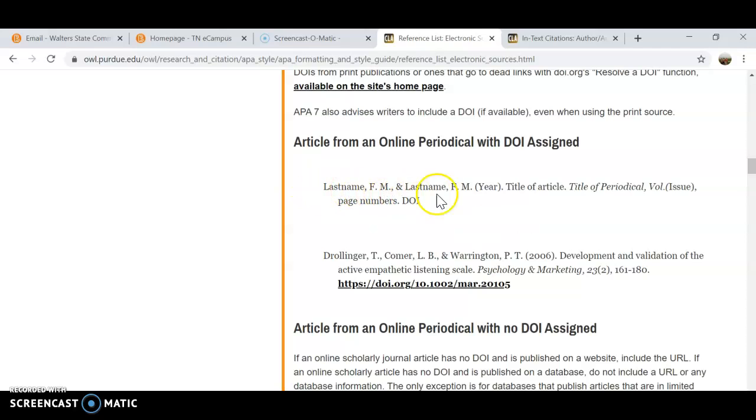So we start with the last names of the authors. If there's more than one, we put an ampersand in between. We have the year. We don't write out, of course, the authors' full names. We use their initials. The title of the article is usually in lowercase except for the first letter of the first word, which is capitalized. And then anything after a colon, that first word is capitalized, and then any proper nouns. The title of our periodical is italicized, as is the volume. And then the issue is written without italics, then page numbers, DOI.